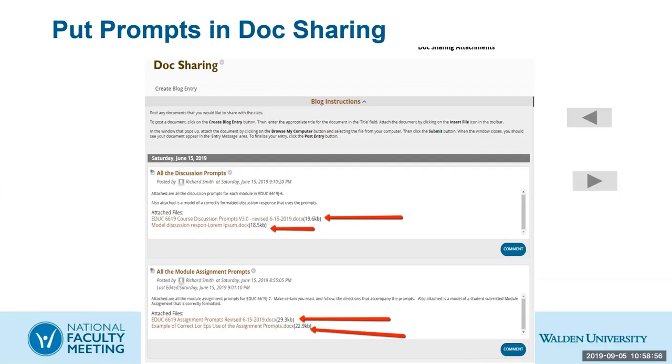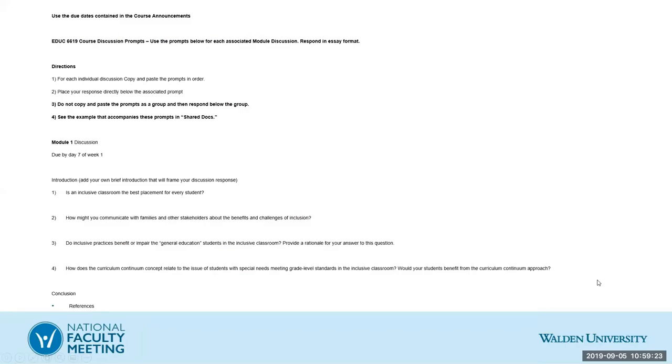To do that, I put the prompts in doc sharing. This is how it appears in doc sharing. I upload the prompts as files. For example, here are all the discussion prompts, and here's the attached file for the discussion prompts for the course. I also include a model discussion response on the part of a student. So this is what it looks like in doc sharing.